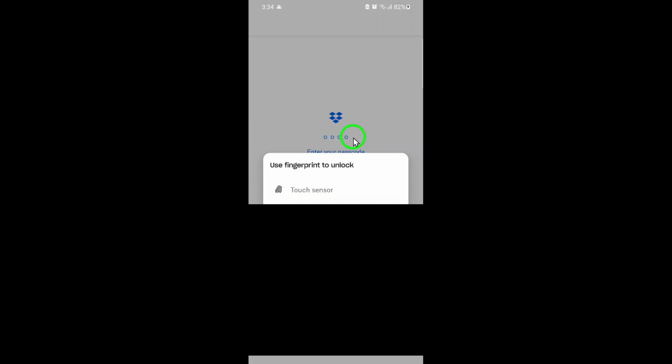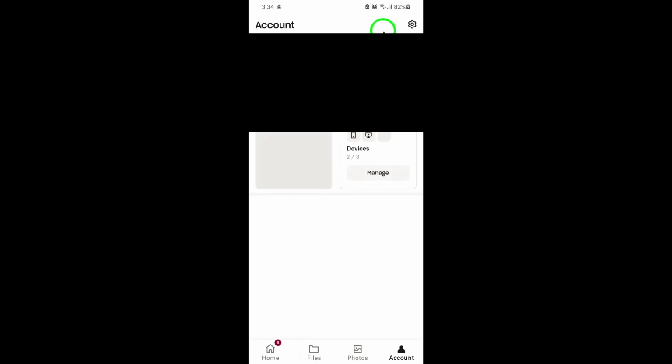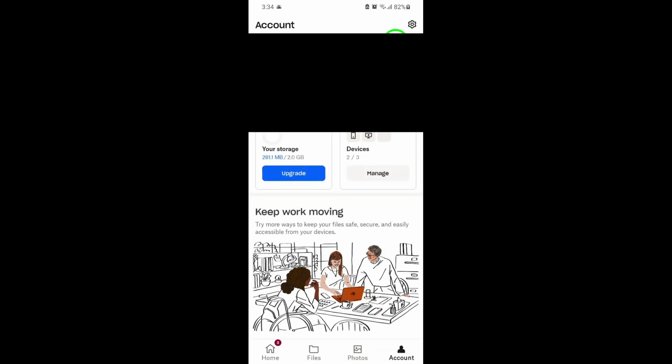First, open the Dropbox app on your smartphone or tablet. It doesn't matter if you're using iOS or Android, the steps are pretty similar for both. Once you're inside the app, look for the menu icon, usually represented by 3 horizontal lines or your profile picture, and tap on it to open the main menu.